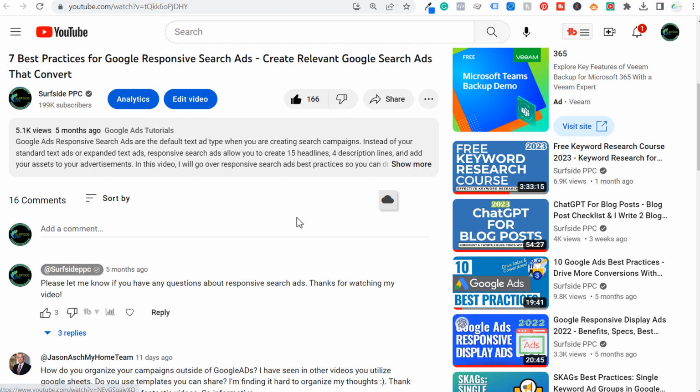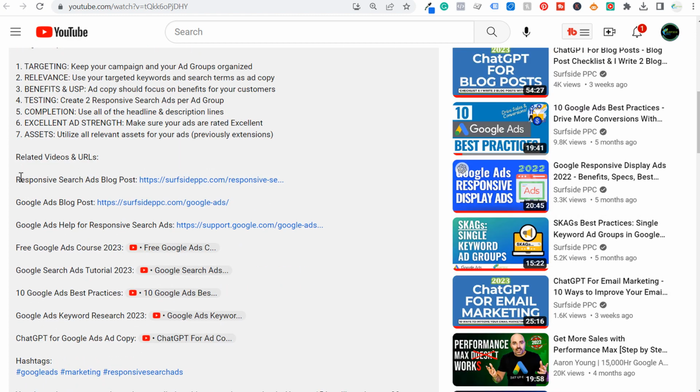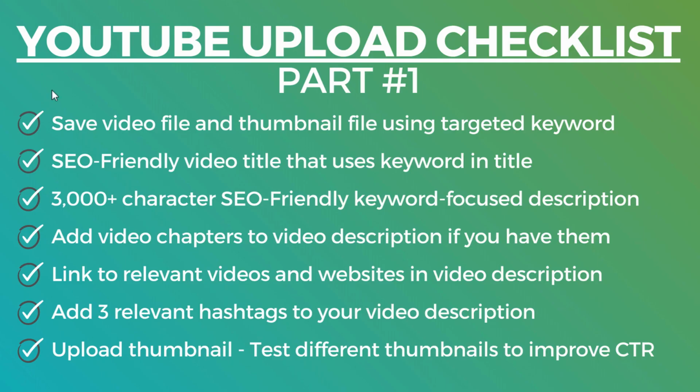Now, I didn't link to Google responsive display ads because I just tried to stick to search ads. So clicking here and looking at my full description, you can see I have links to 2 different blog posts, to the page on Support Google, and then I link to 5 different videos, and I have 3 different hashtags here. Now with hashtags, a lot of times I'll use Google ads, marketing, advertising. I just put responsive search ads. So hashtags can be useful just to show YouTube what your video is about and maybe categorize your video slightly. So coming back over to my checklist.